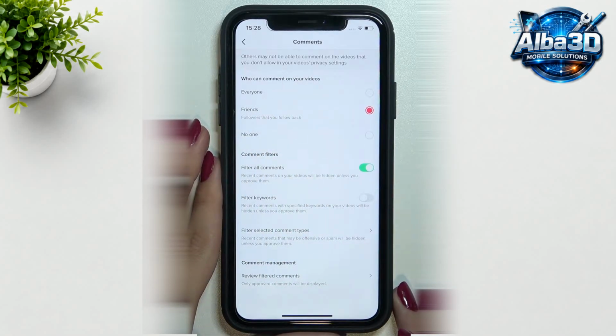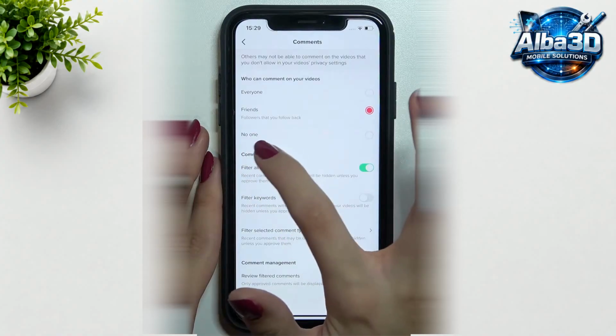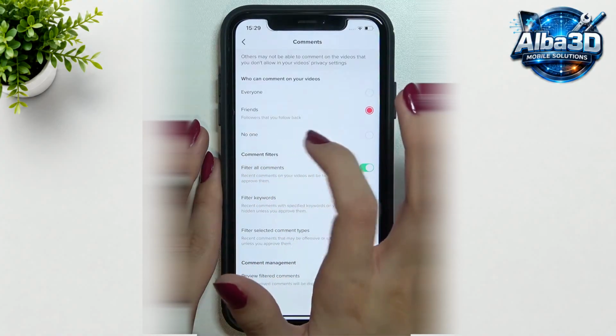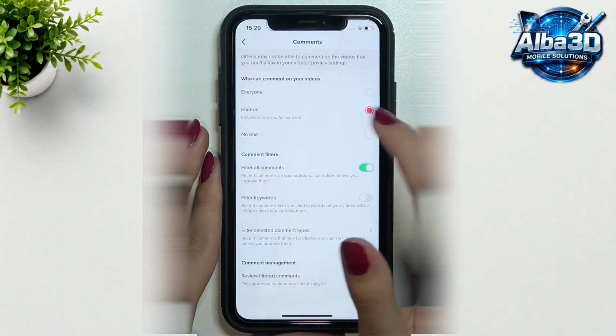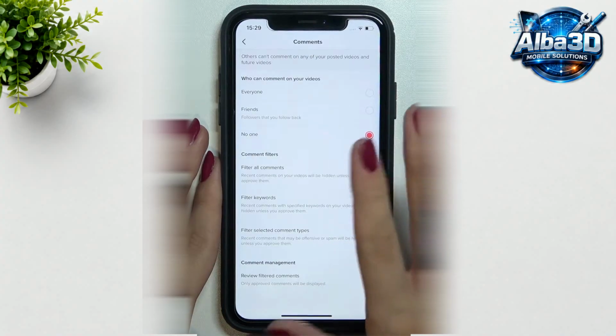To disable comments, select No One, so no one can comment on your videos. All comments on your account are now disabled.